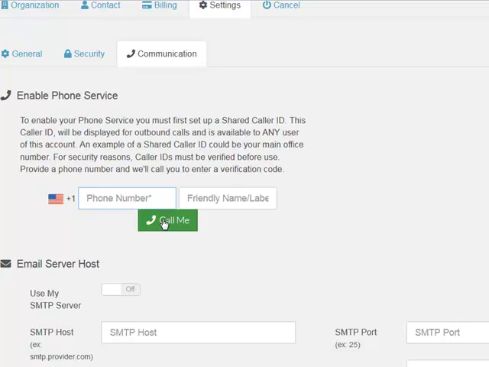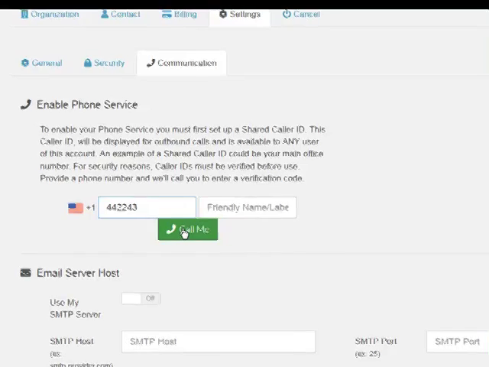Later, when we get into inbound dialing, where you can purchase numbers, you can use that as your caller ID instead of your cell phone number. But to begin, we have to put in a phone number that you have possession of. So we'll go through the steps here to turn this on.